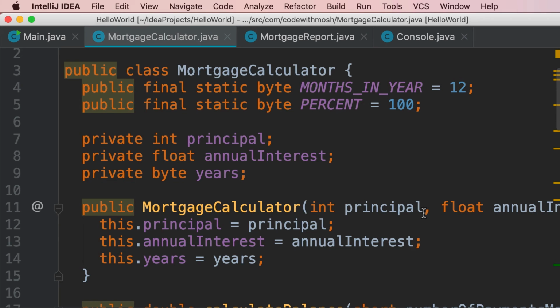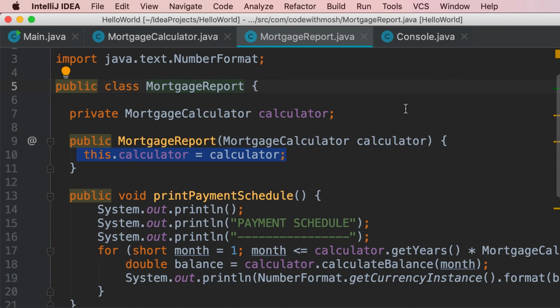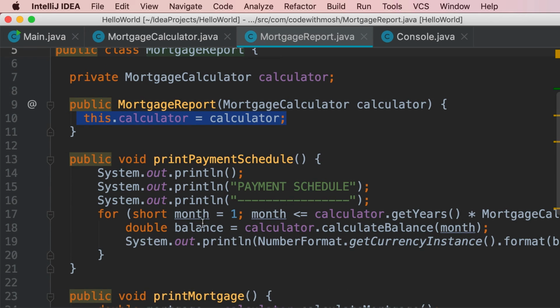So in this design, we have moved all the presentation concerns to this mortgage report class. This class gets a calculator, so it delegates all the responsibility around calculations to this class, and it will simply print the results on the terminal or console. Now here we have one more refactoring opportunity. Look at this logic for displaying the payment schedule.